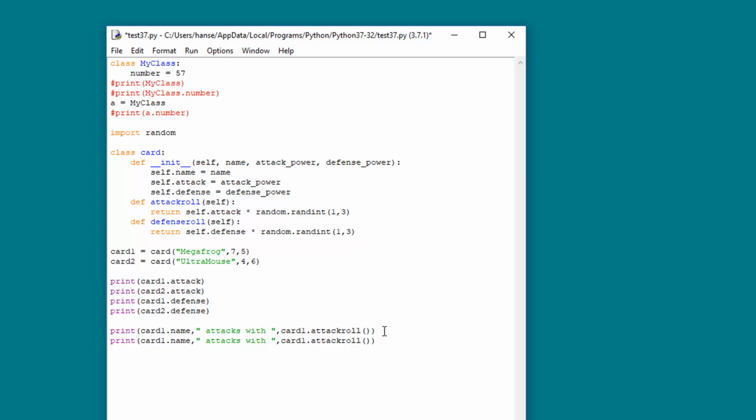Of course, it'd be maybe a little more complex. You might have images associated with it. You might have all sorts of things, but this can be added upon, and this is the real beauty of object-oriented code. So card 2 defends with, and now we're not going to use attack roll. We want to use the defense roll.